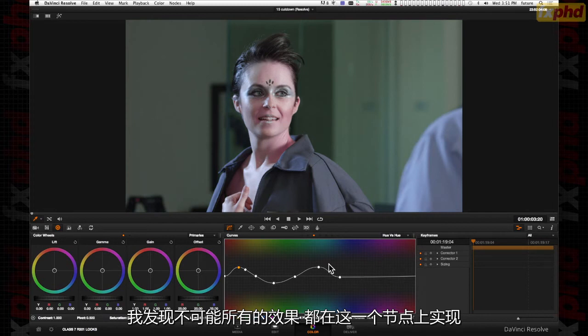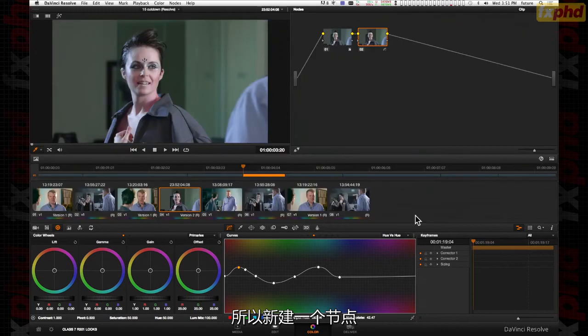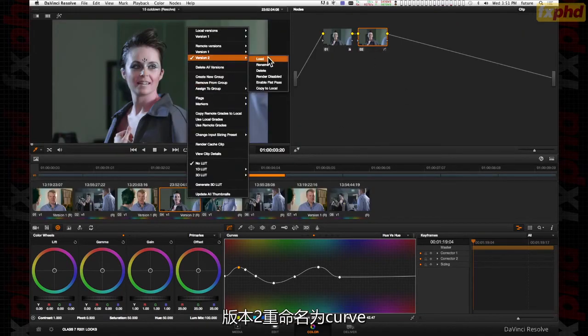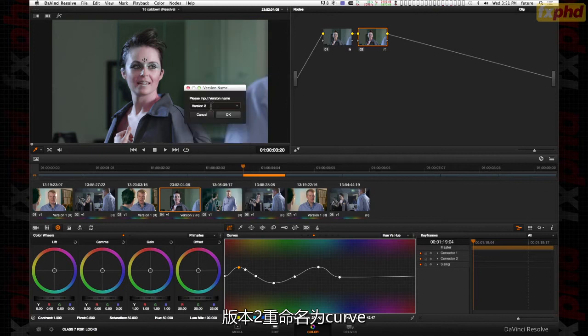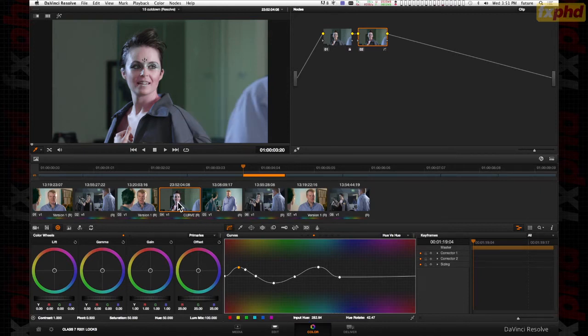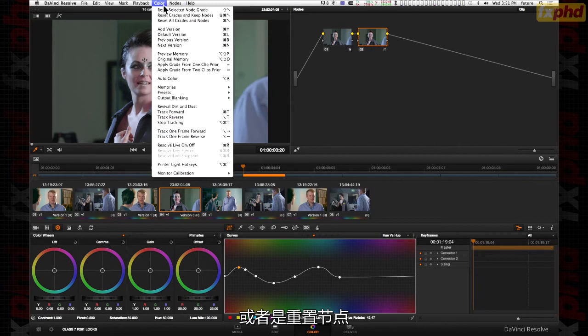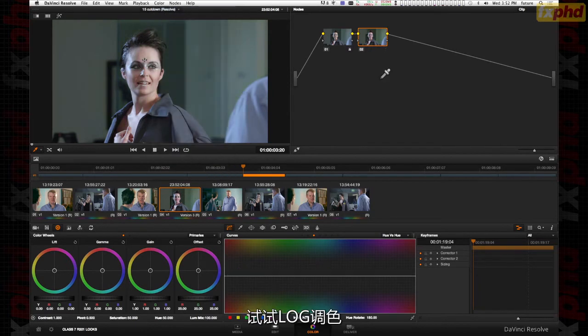Probably couldn't do it all as one node there. Let's leave that though. Let's make another node. I'll just name that and I'll call that version 2. Rename. We'll call that curve. Like that. And then we'll make another version. Color. Add version. Delete that guy. Or just reset him. Color, reset selected node.